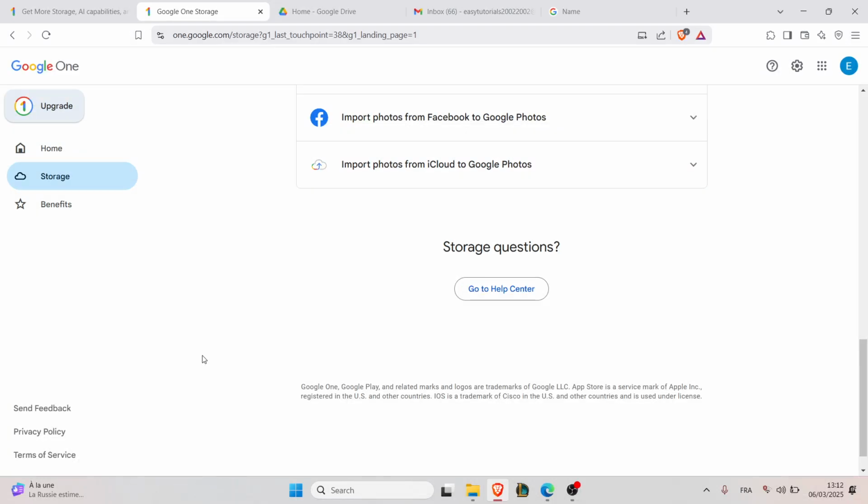Fourth step and the final one is to verify the deletion. And to do that, just check on your Google Drive storage at drive.google.com, and if the backup is still showing, refresh and check again.